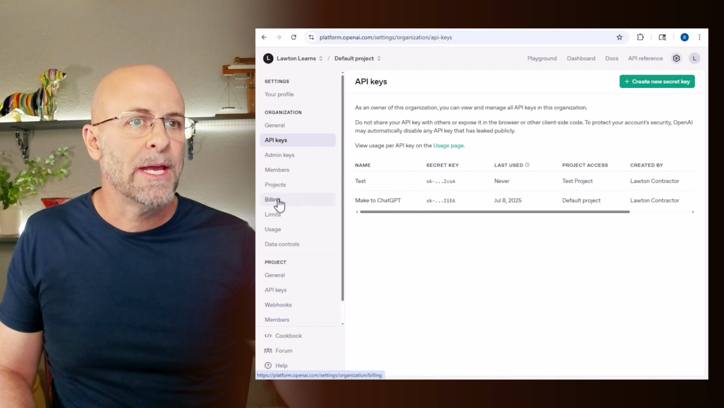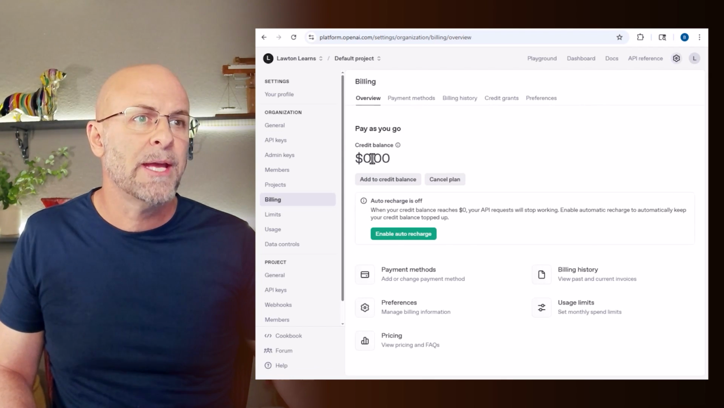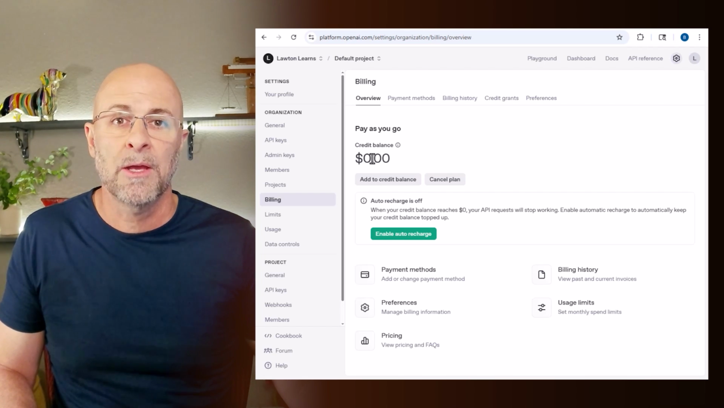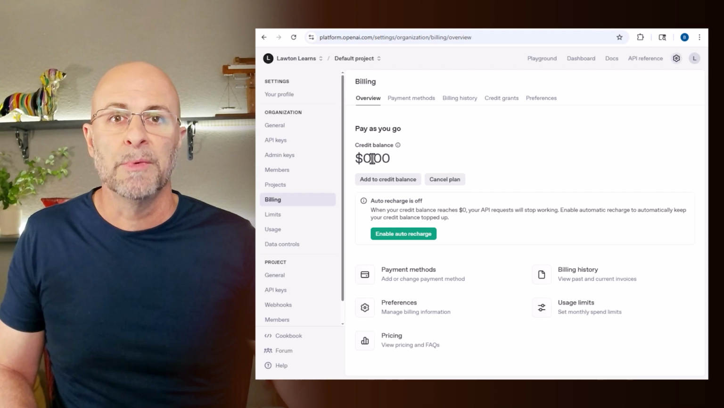And then lastly, we're gonna head over to the billing section here, and you need to add at least $5 in order for your APIs to work. I tend to go through maybe $10 every month, as long as I'm using the lower cost models. So don't worry about putting too much money there.